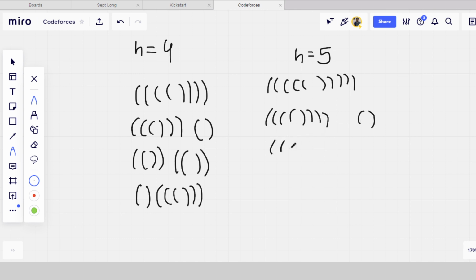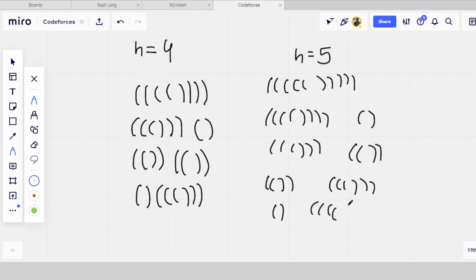Now a set of 3 brackets and a set of 2 brackets, because 3 plus 2 is 5. Then a set of 2 brackets and a set of 3 brackets. Then a set of 1 bracket and a set of 4 brackets, like this. Okay, so there are 1, 2, 3, 4, 5 different patterns.